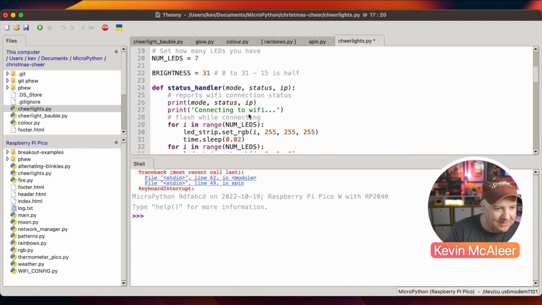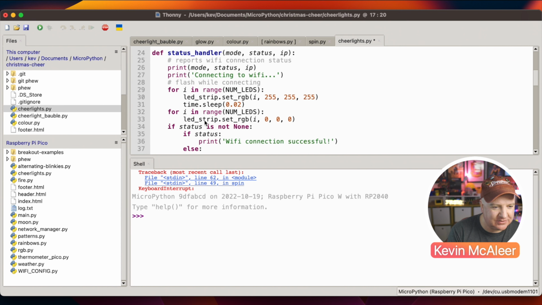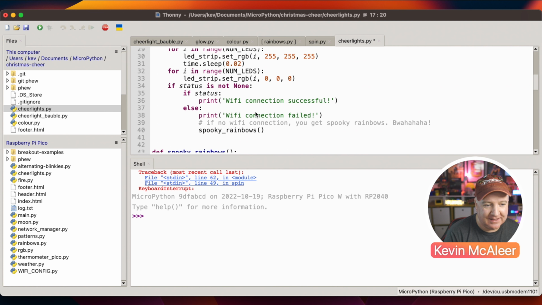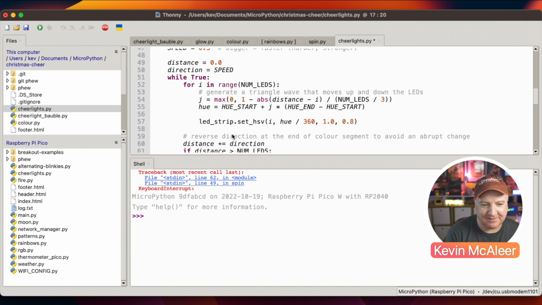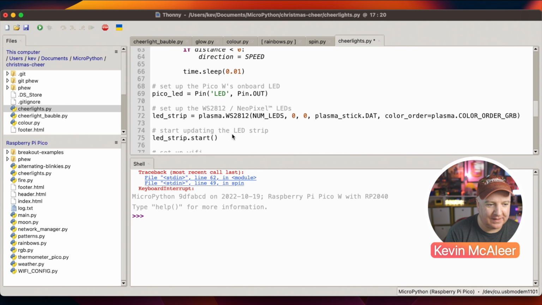And then there's a status handler, which basically just tells us, this whole block of code basically just says, have we connected to Wi-Fi or not? And there's a little loop in here. I've stolen this from Hell's code from the Cheerlights example on the plasma stick. Essentially what this first loop does is it sets all the lights to white, waits for a very short amount of time, sets them to black, and they'll just flash like that until the Wi-Fi is connected. If the Wi-Fi fails, it'll go to spooky rainbows, which is pretty cool. There's a whole thing there about spooky rainbows, and this is a very similar kind of thing that we've seen previously. So we'll have a look at what that looks like.